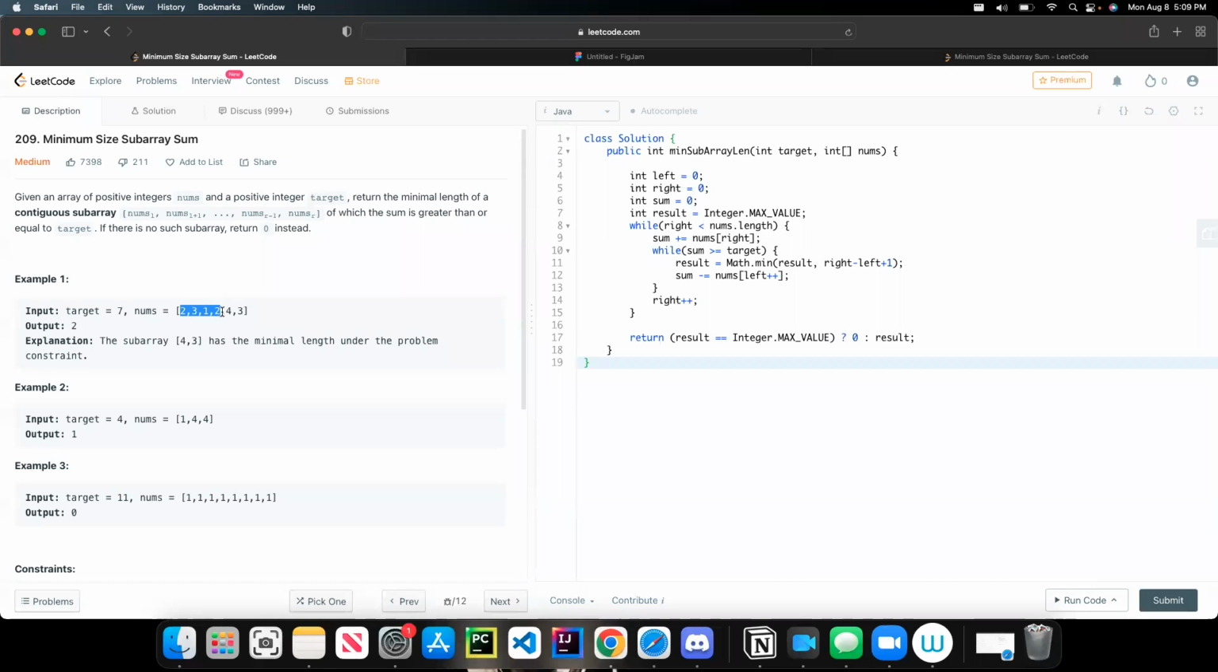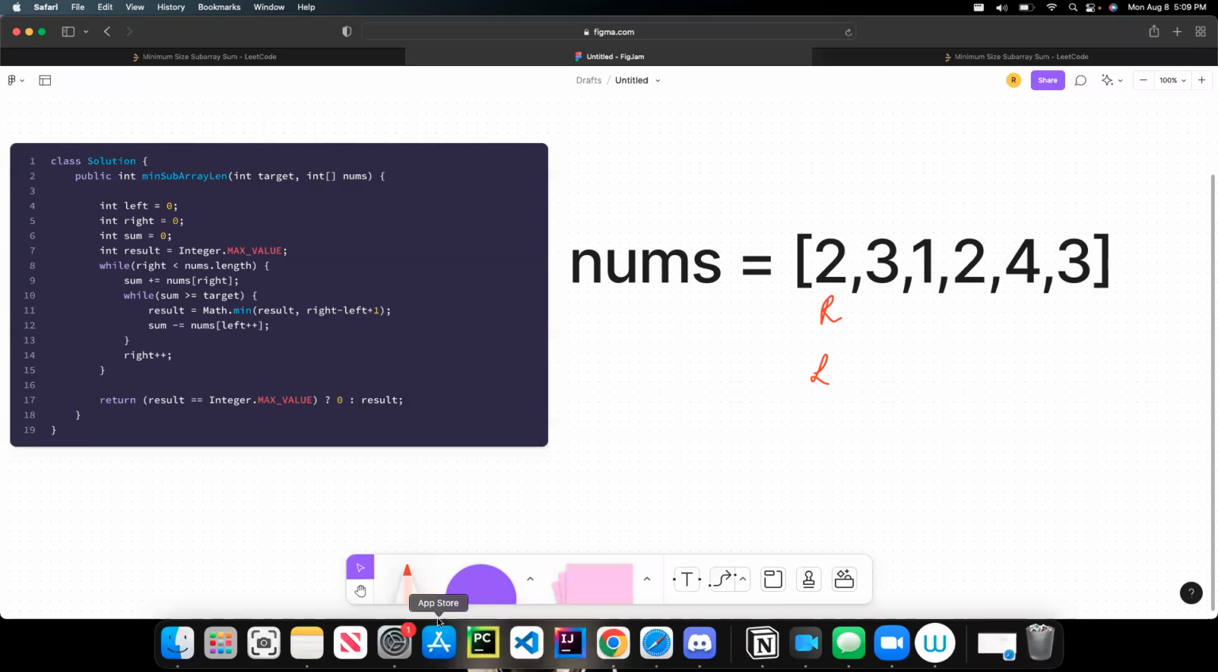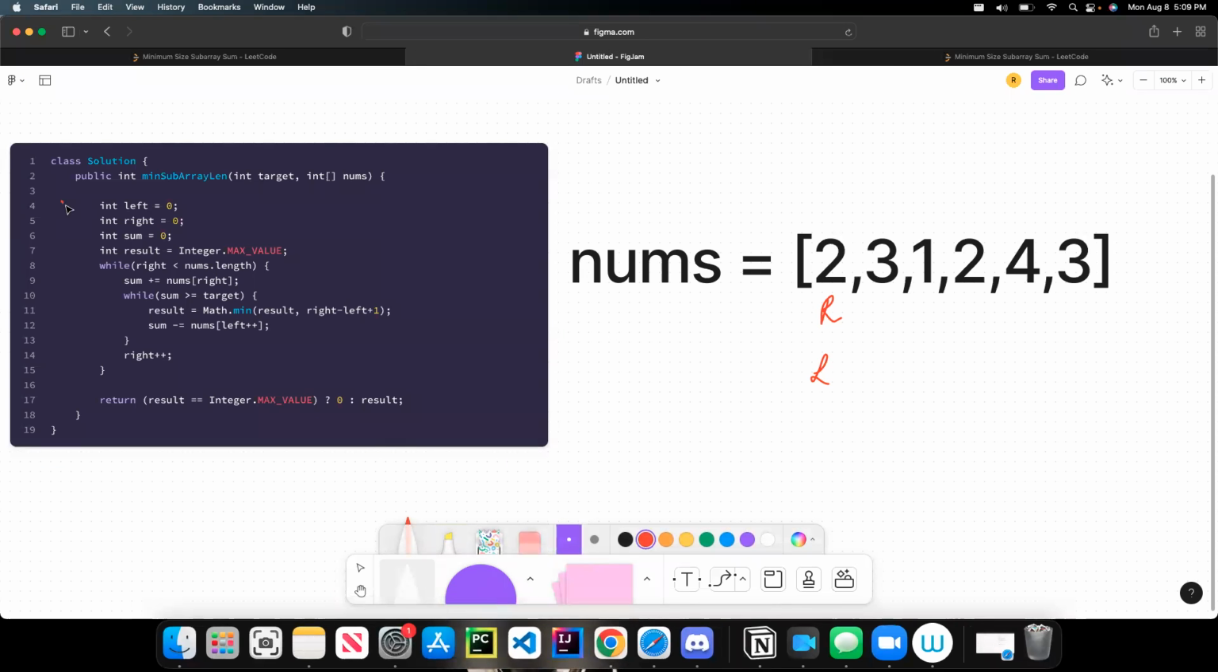So, this subarray is greater than or equal to 7, and this subarray is greater than or equal to 7. But there's only one subarray which has the smallest length of all of them, and it still adds to the sum, and so we want to find that. We begin by establishing a left and right pointer. This is a sliding window problem. And we also have a sum. So our sum begins at 0, and we have a variable to store our result.